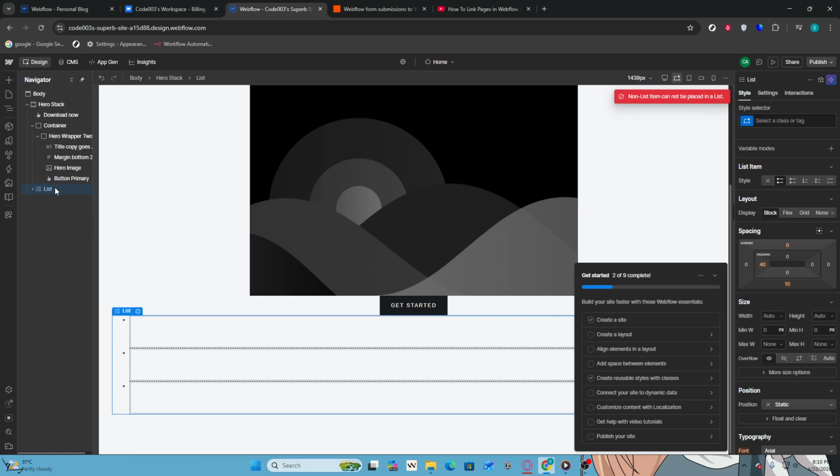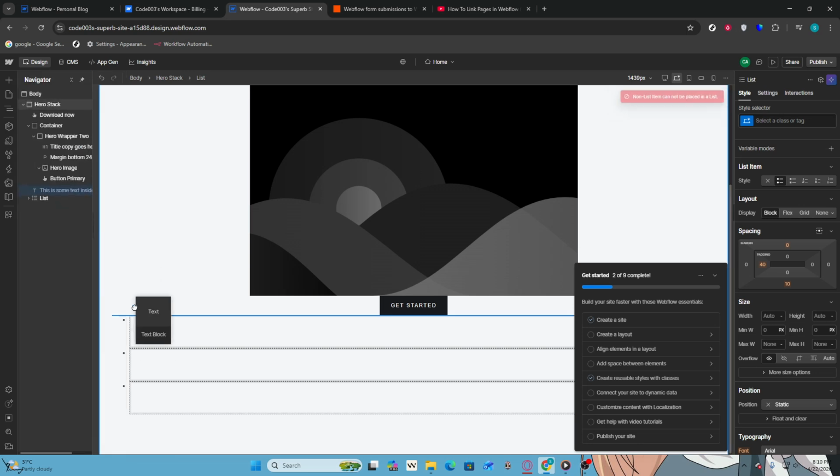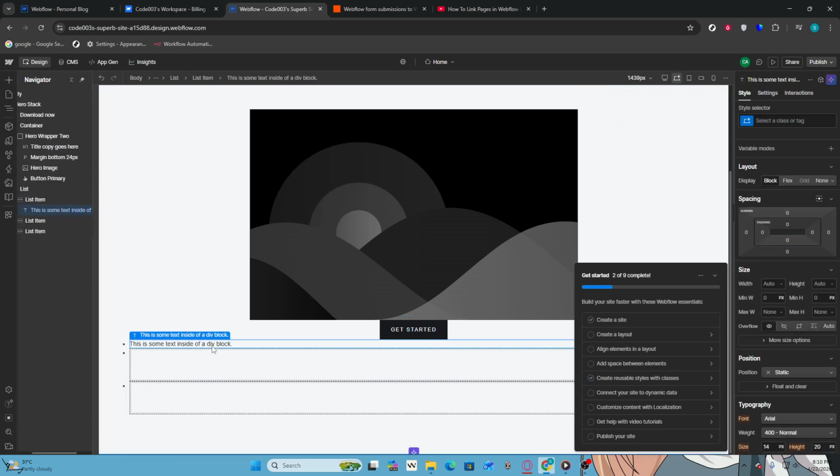Finally, repeat the previous step for each additional bullet point you want to add. You can customize the text for each point to reflect the information you wish to present. Once satisfied with your list, review the layout to ensure it meets your design standards.